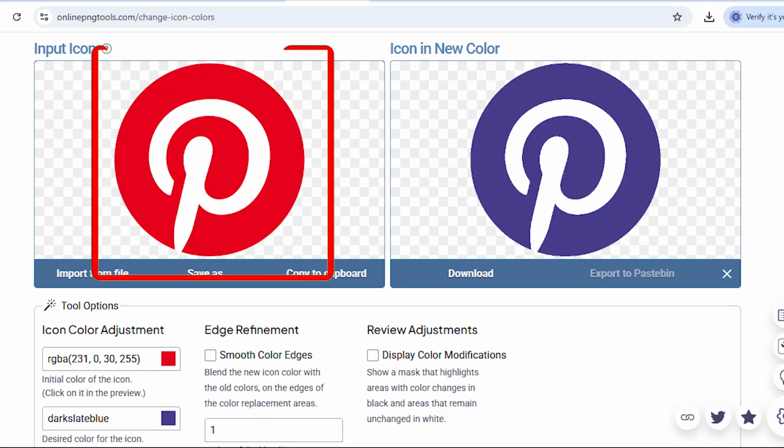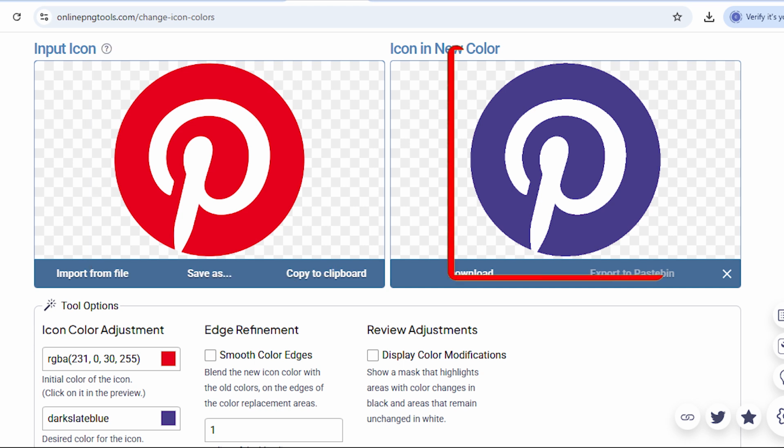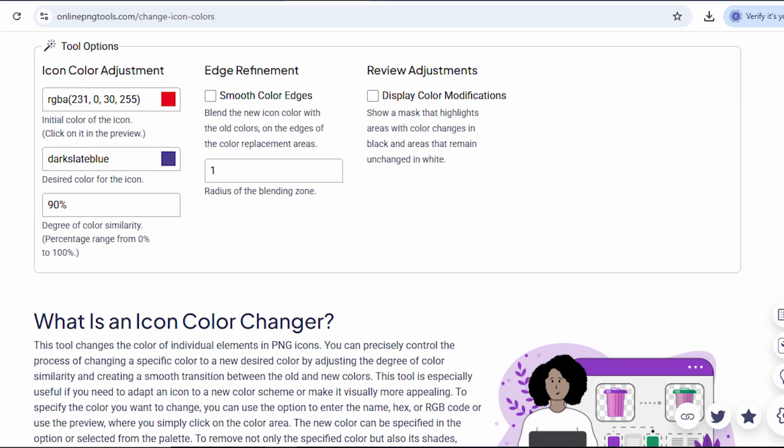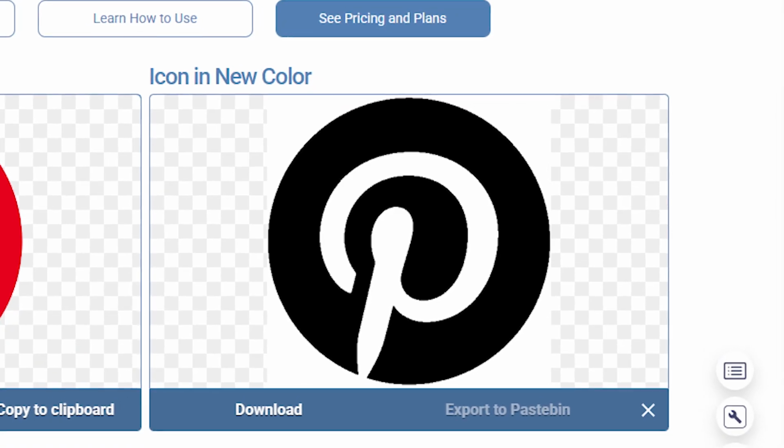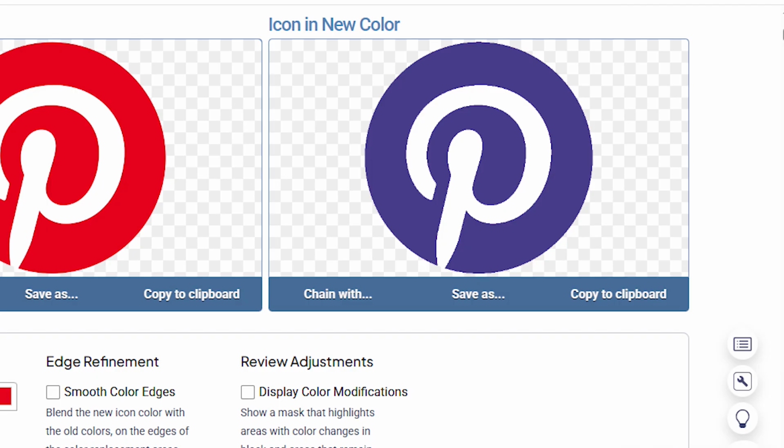Here, we take a classic red Pinterest icon and recolor it to a dark slate blue to match our site's color palette. We begin by selecting the initial red tone as RGBA 231, 0, 30, 255, and the desired color as dark slate blue. Since the icon may contain multiple red hues and subtle highlights, we set the color similarity to 90% to ensure a comprehensive replacement of all red tones. We also activate smooth color edges with a radius of 1 to refine transitions and use the display color modifications option to confirm that all red areas were affected. With the final dark blue icon ready, we simply hit Save to download the result.